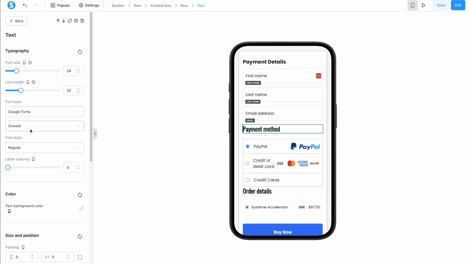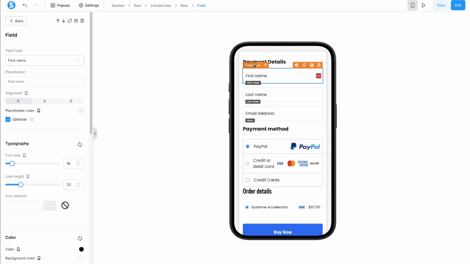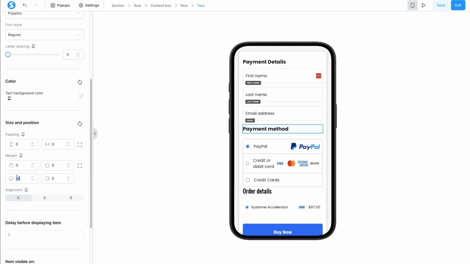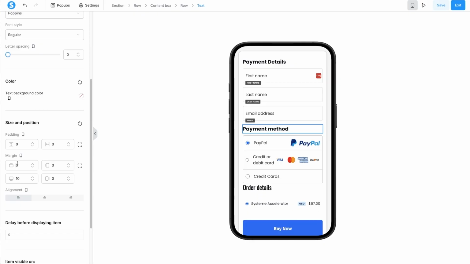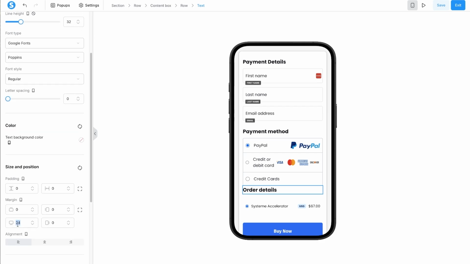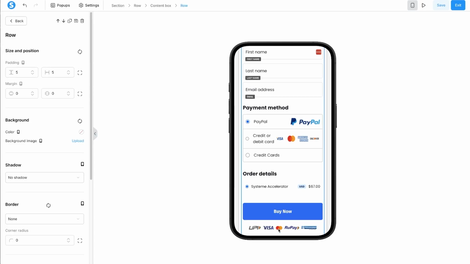Okay, payment method needs to be Poppins. Okay, and we'll change that to 18, was it? Sorry, 20 must be. What's that one here? 20, yep. Okay, and we'll give it a 10 bottom, and we'll give it a 10 top for margin. And the same thing here. Choose Poppins for text. We'll go to 20, and then at the bottom, we'll choose 10, and this time margin the top 30, just like we did before. Okay, and that's all looking good.